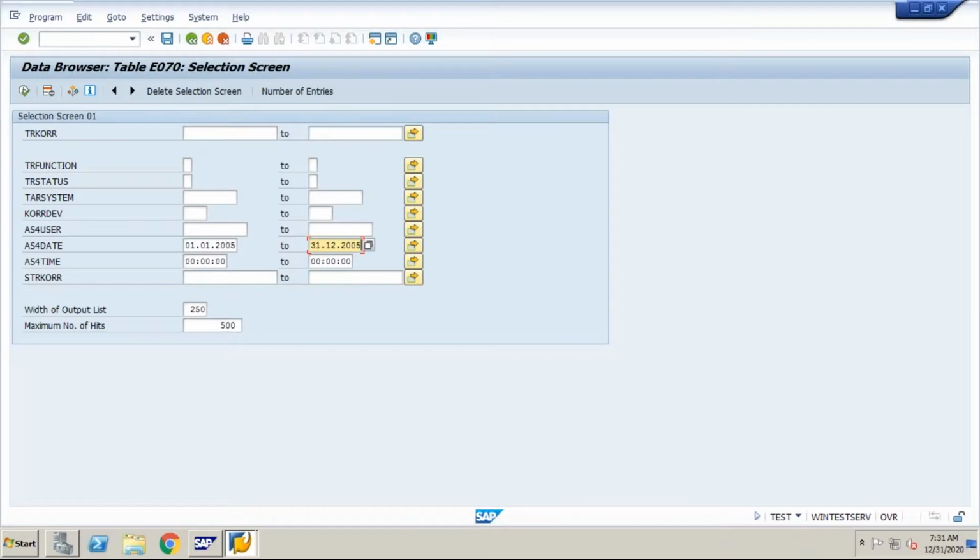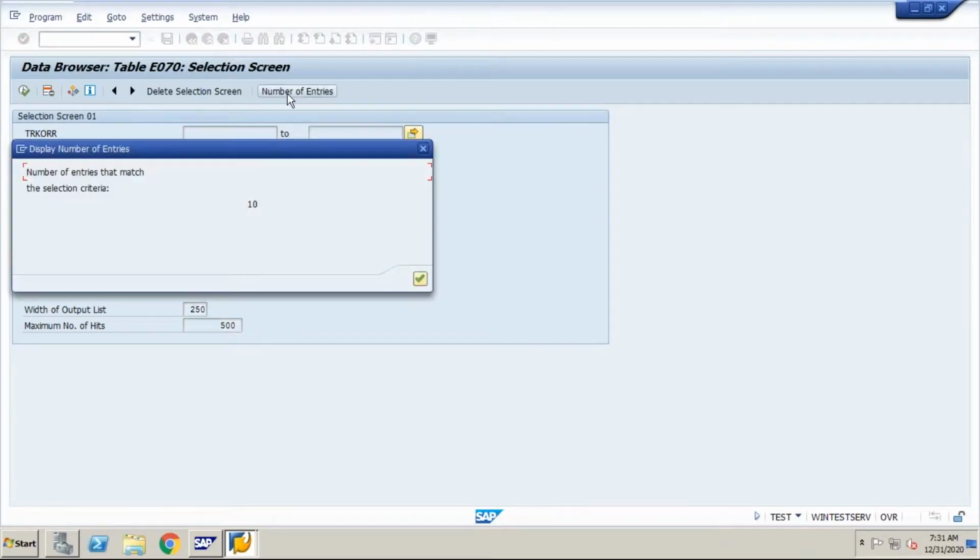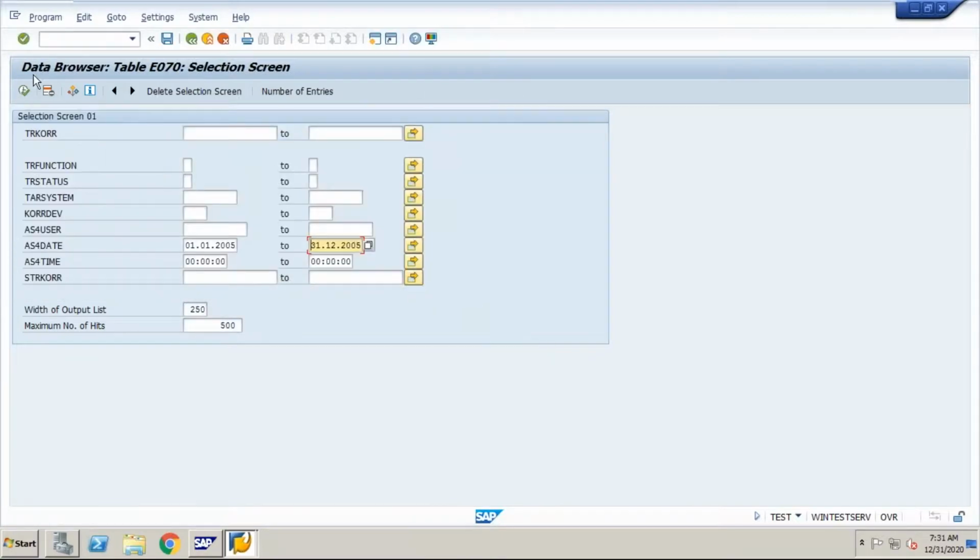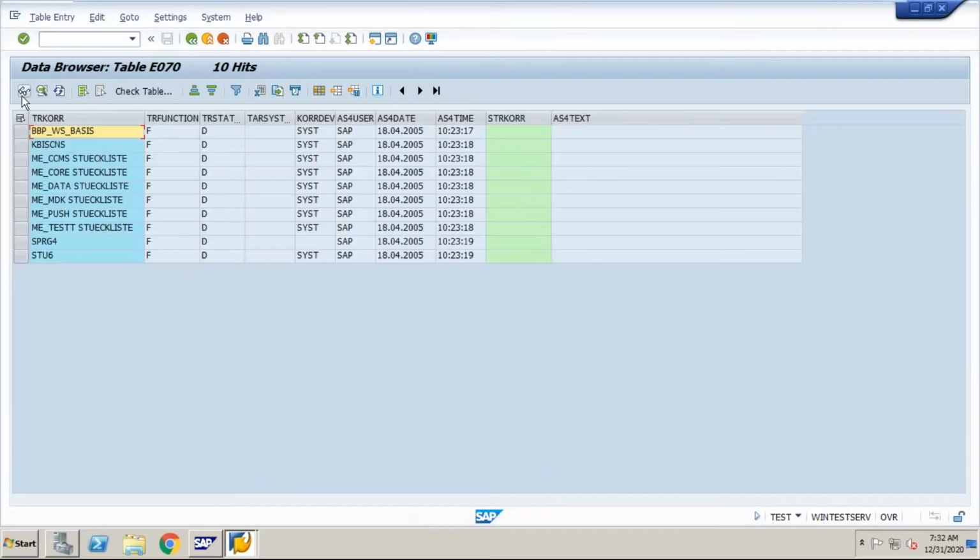So here, what would it show? It will show only entries of 2005. So there are only 10 entries. You can select, if you want, a date range also over here.